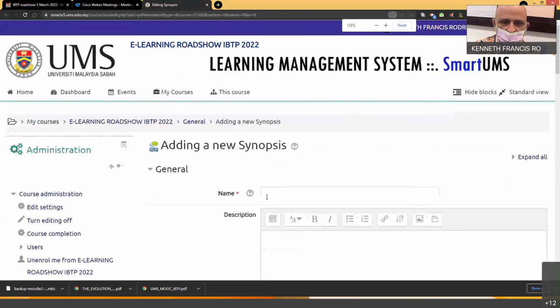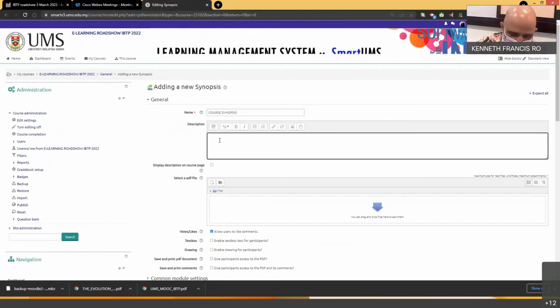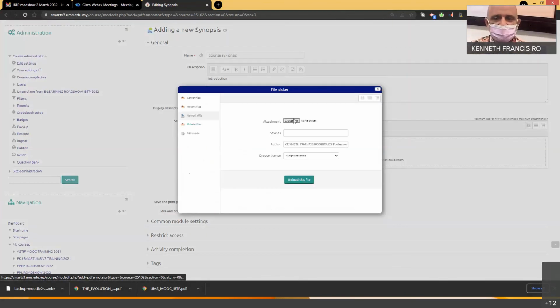I'll zoom out again. Now, in the course synopsis, you actually don't write table 4, you call it course synopsis, because sometimes students will wonder what's table 4 and table 4.2. Here you can put up your introduction and state your CLOs. So you add everything here, you just copy and paste your introduction from the table 4.2. And here, you drag and drop the PDF file. So I'm going to add the PDF file which I've created on my desktop.